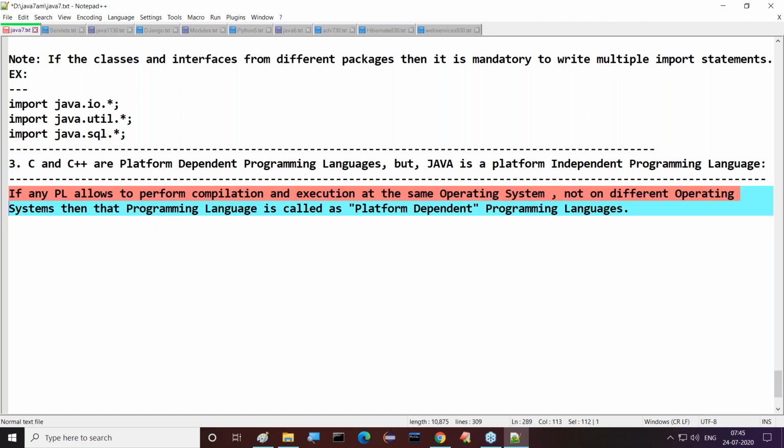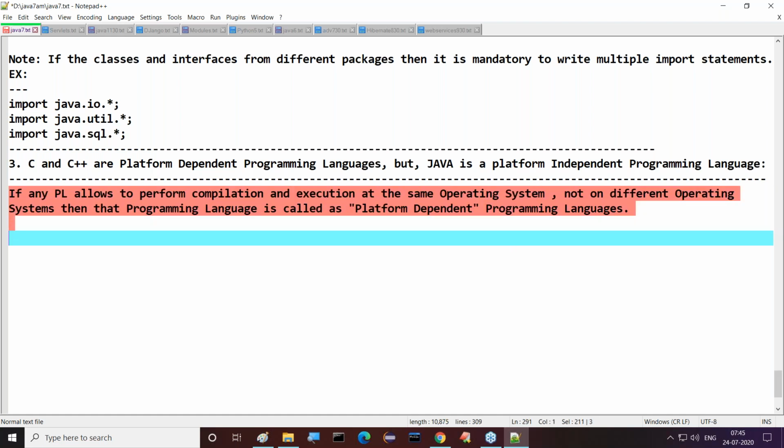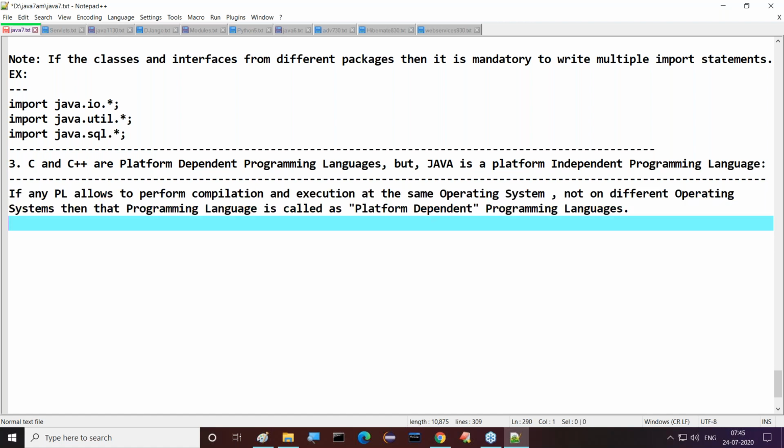If any programming language allows you to perform compilation and execution on the same operating system, not on different operating systems, then that programming language is called a platform dependent programming language. Example I'm telling you: C and C++.